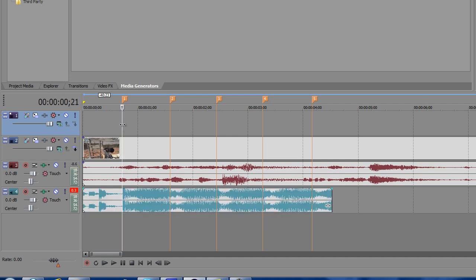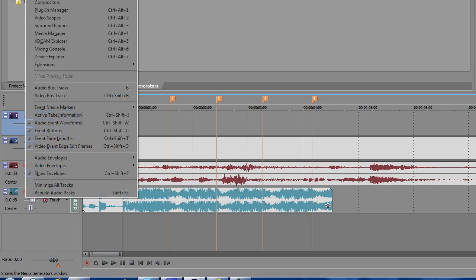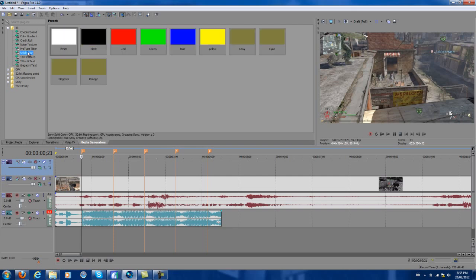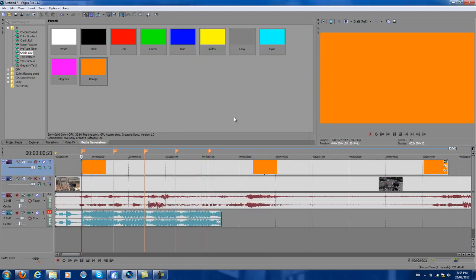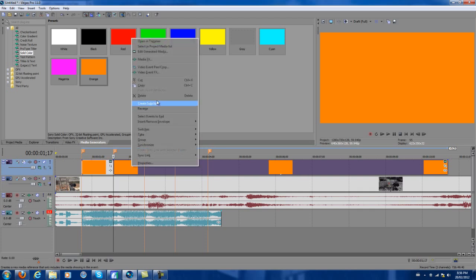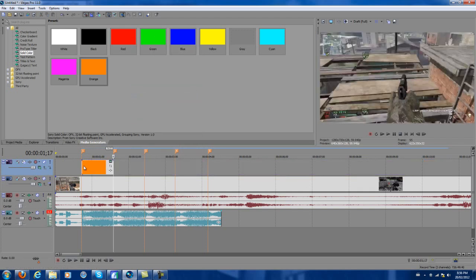Okay, so now you want to right click here and insert video track. Now what you want to do, you want to go into media generators right here in the tab. If you don't have this, you have to go into view and you want to check media generators. Once that's done, this should appear, and you'll have to go into solid colors. You can take any color you want. I'm gonna take orange. So what you want to do, you want to drag it down to your new video track and put it at the start of the first beat. Then you can just click that. You want to cut it at the end. So press the letter S on the keyboard, cut the end so that it fills in between both.